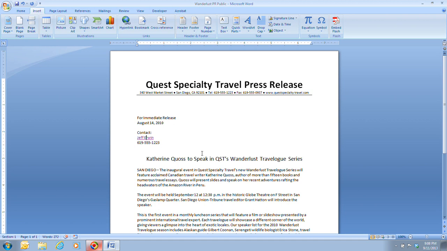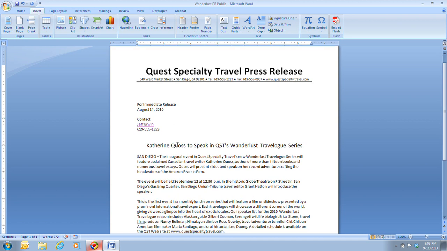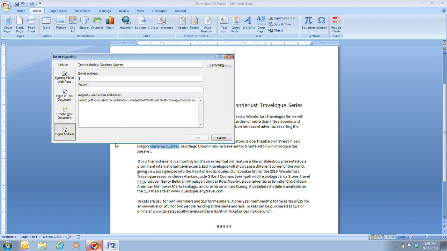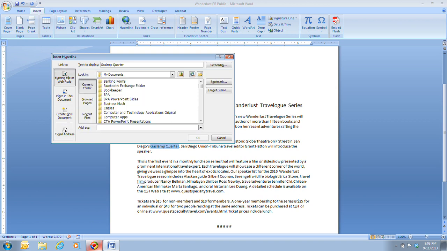Step 6 tells us that we're going to scroll down and select Gas Lamp Quarter in the second paragraph. So it's the second line in the second paragraph. We're going to select Gas Lamp Quarter. And when we have that, we're going to click on the hyperlink button up here in the Links group. In this case, instead of the email address, we are going to click on Existing File or Web Page. That's the top option.